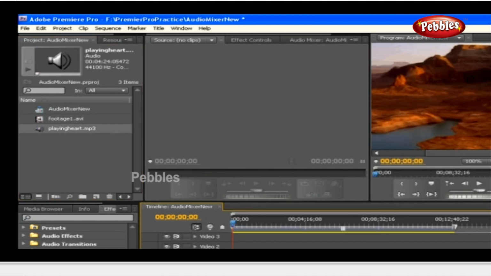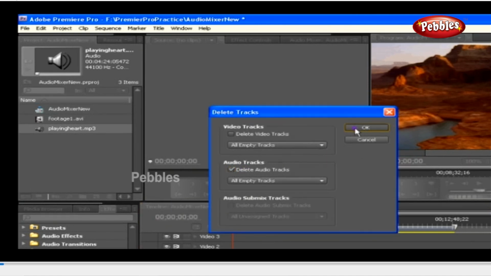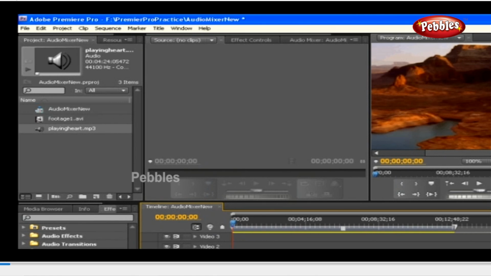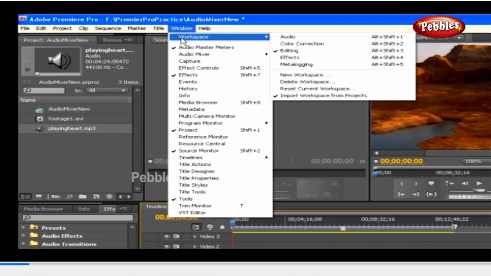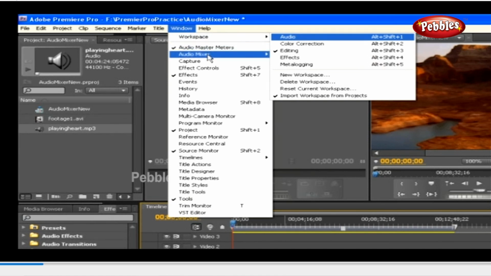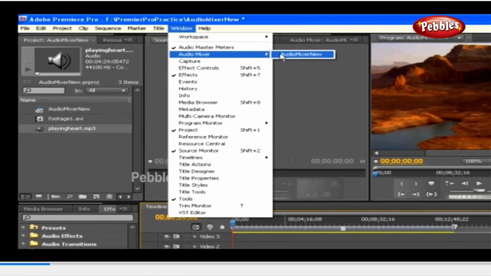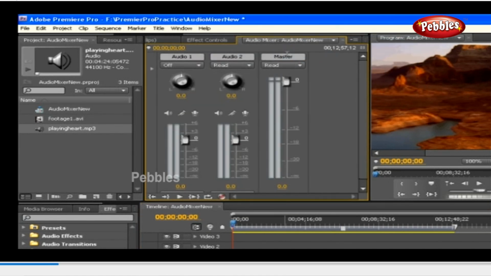Now, let's remove all the empty audio tracks. Now, since here we are discussing the audio mixer, let's open the audio workspace. Go to Windows menu, go to Workspace and click Audio, or go to Windows menu, go down to Audio Mixer and click the file name. As you click it, you will be in the audio workspace. Here is the audio mixer panel.